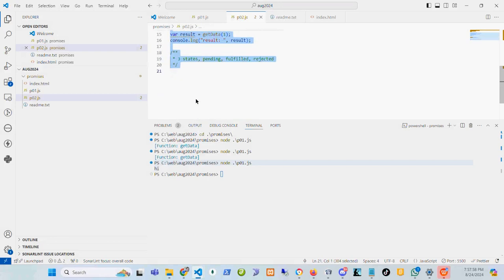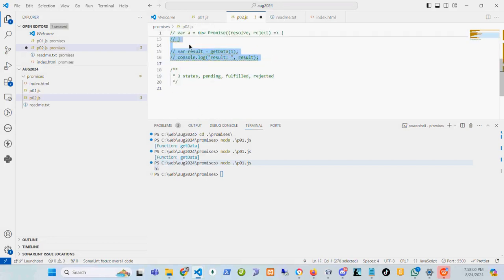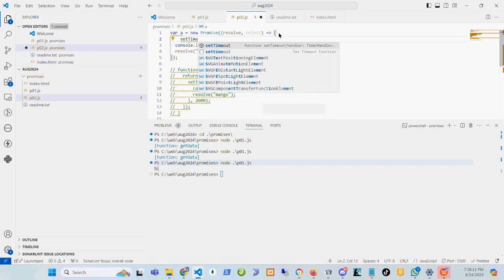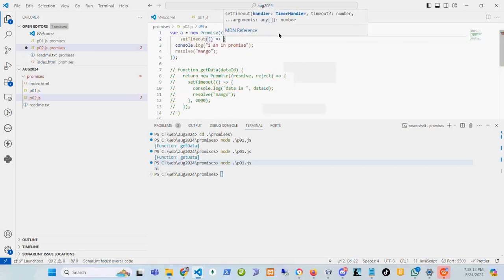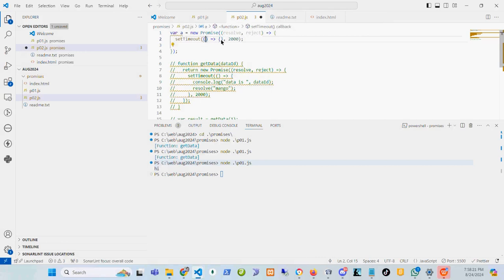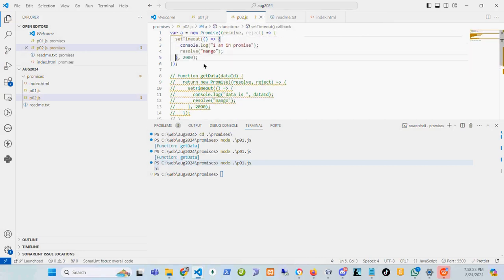So let me show you again how it will work. Let's say here I am using timeout. Okay, let me use timeout here also. I call 2 seconds, and I will put this inside this one.